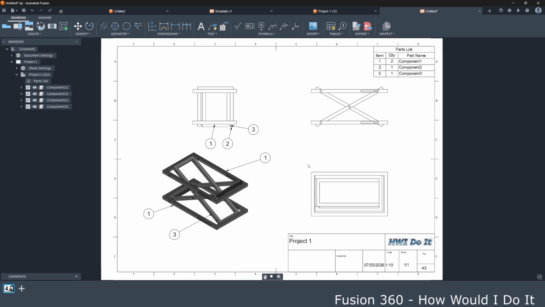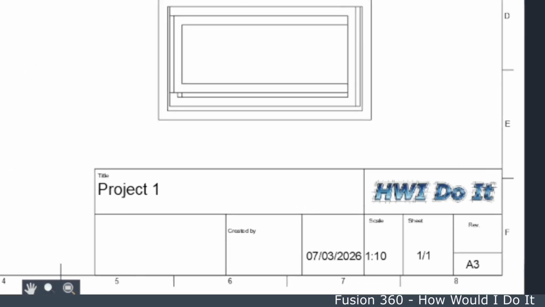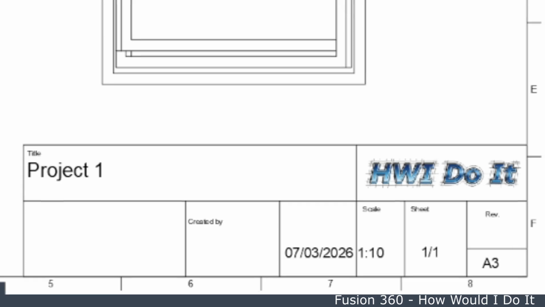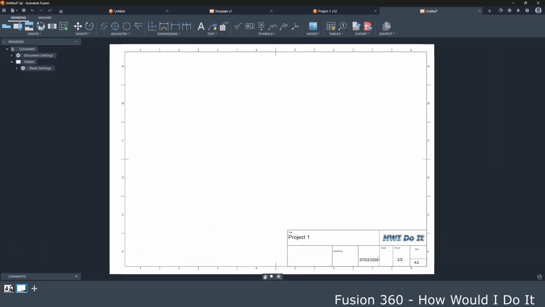In this video, I'll show you how to create this basic custom title block in Fusion. You will learn how to build a layout, add automatic fields, and save everything as a reusable template for your future drawings. Let's get started.